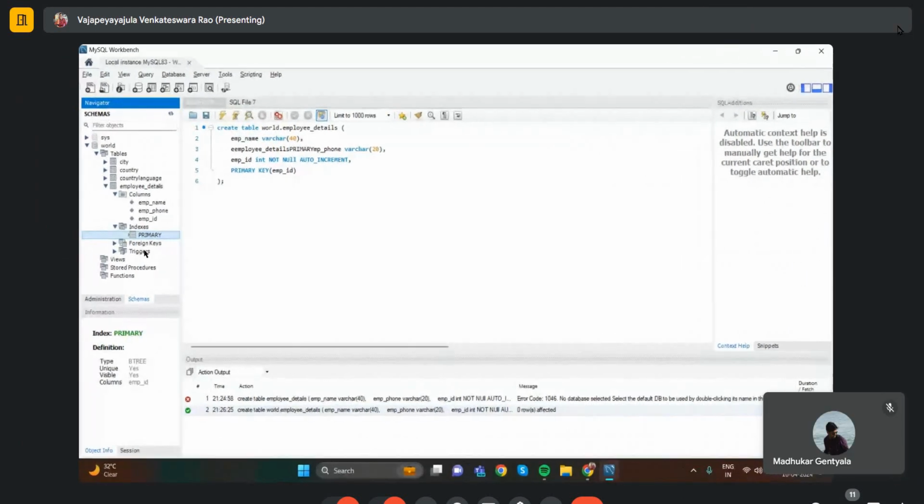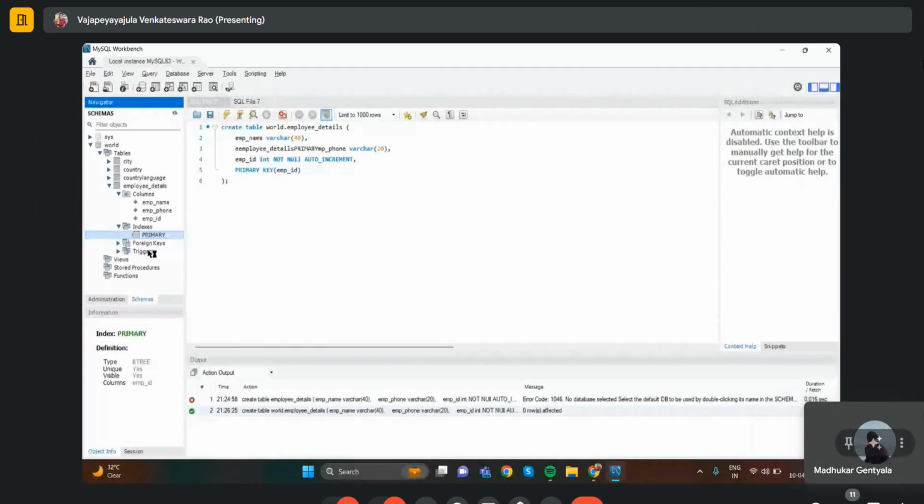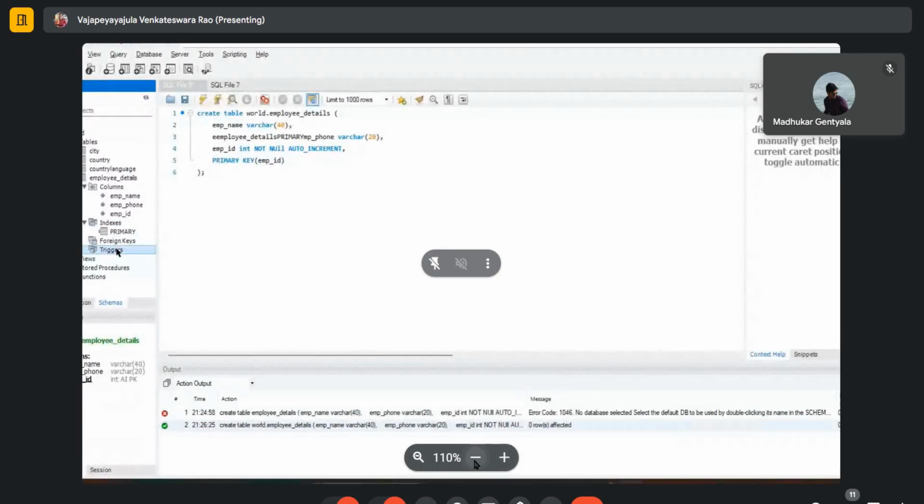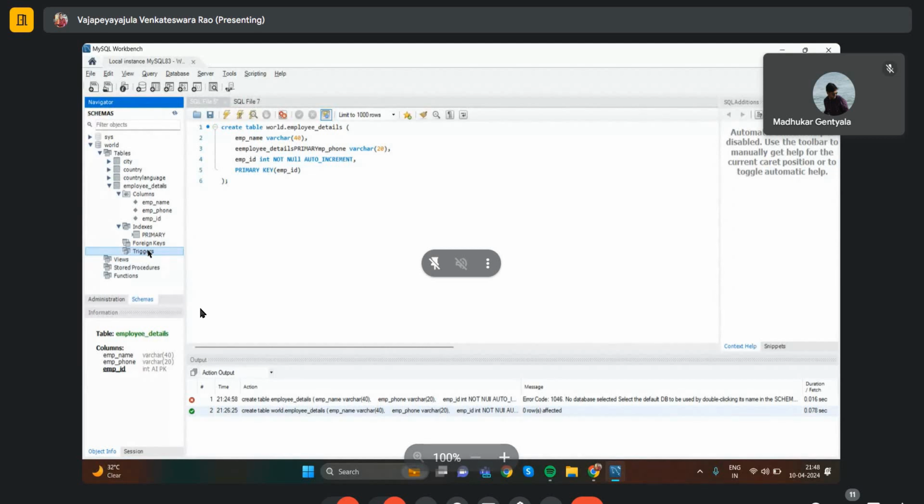So primary key is an index. So that index is created already. And are there any foreign keys here? No. Are there any triggers on this table? No. That's why you don't see anything under these sections. You see only columns, and under indexes you can see the primary key as the index.